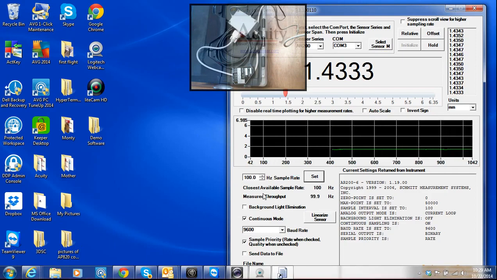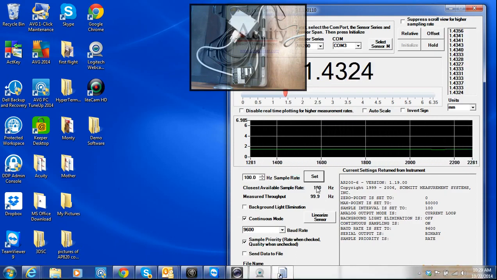And down here you will see what your measured throughput actually is. So we're going a little bit 99.9 to 100.2. So we're close to the 100 that we selected.